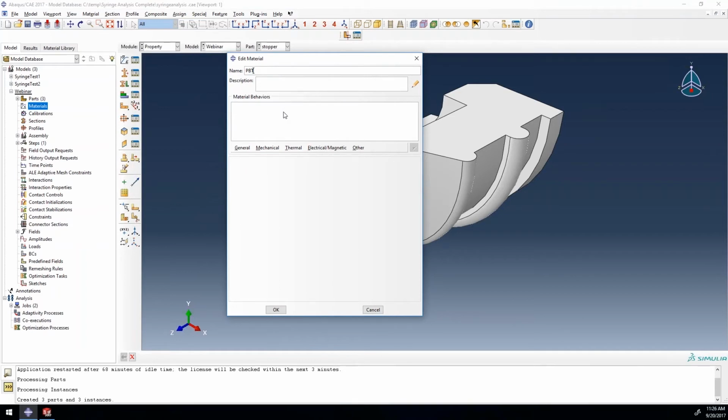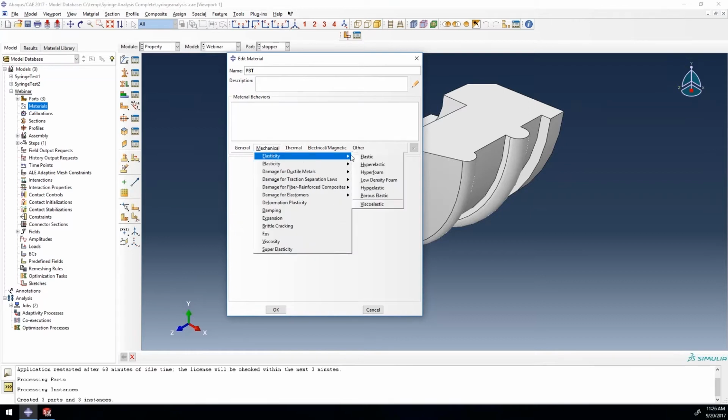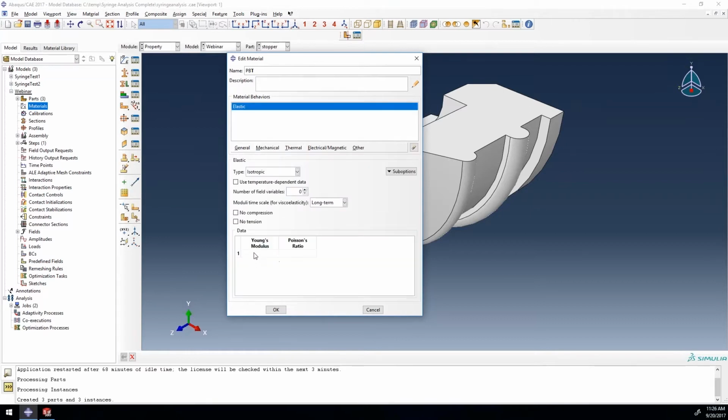Material behaviors can act as mechanical models, thermal models, basically anything we need to accurately describe the behavior of the material. And as we scroll through here, you can get an idea of all the different material models that Abaqus offers. For this one, we're just going to go with a simple elastic behavior.